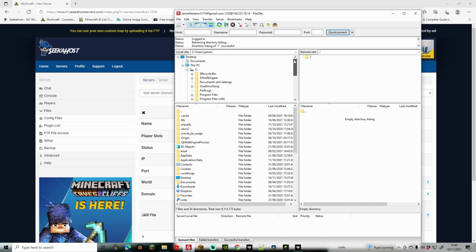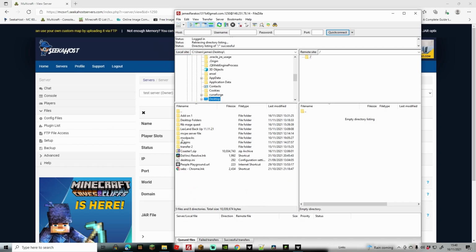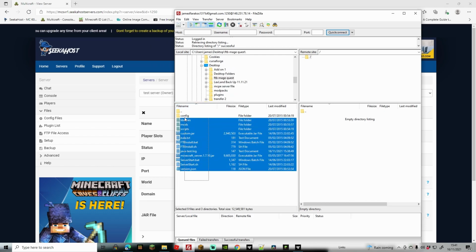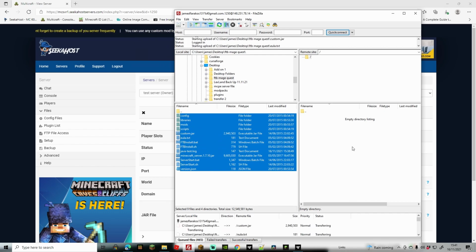So on the left hand side where you have all of your computer documents, I'm going to come over to desktop and I'm going to find the folder that I just created, which is FTP Mage Quest. Now what I'm going to do is I'm just going to highlight all of the files and folders in here and I'm going to drag them to the right hand side onto my server.